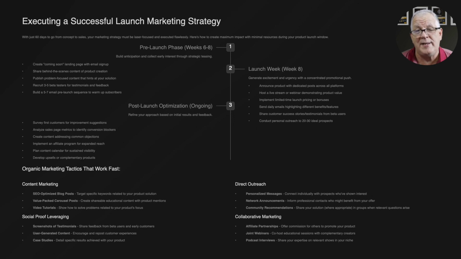Use organic marketing tactics that work fast. SEO-optimized blog posts targeting specific keywords. Value-packed carousel posts with shareable educational content. Video tutorials showing problem-solving. Screenshots of testimonials. User-generated content. Case studies. Personalized direct messages. Network announcements. Community recommendations. Affiliate partnerships. Joint webinars, and podcast interviews.